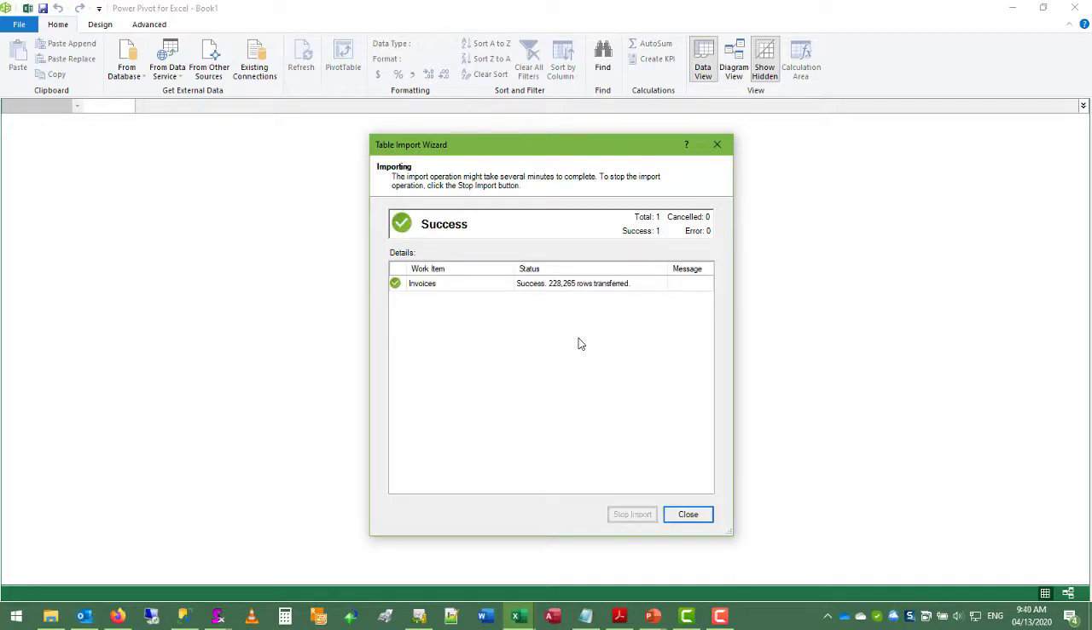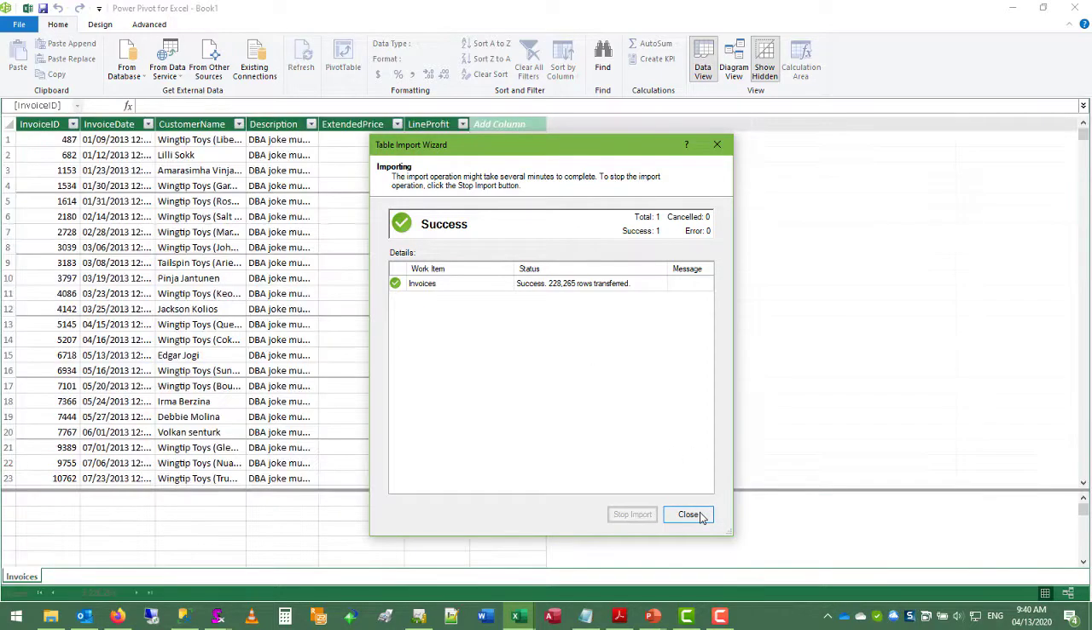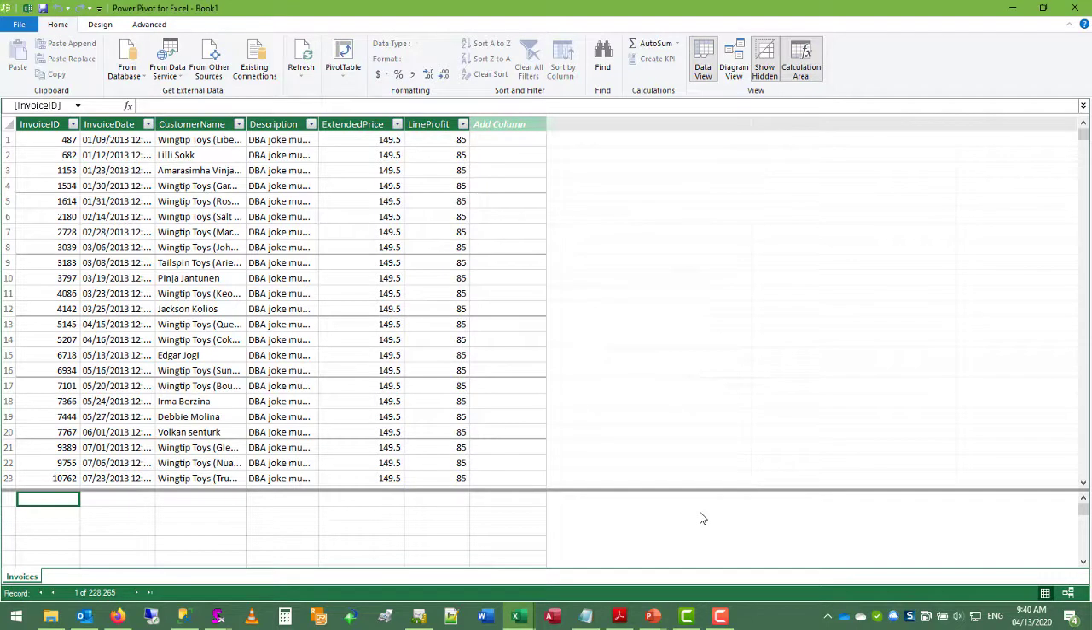Okay, now that the data has imported, we can close this dialog. And now we can see our data set. And the sorting of the data isn't really important here. What's important is that we are working with 228,000 rows all at the same time. And for starters, we can begin to calculate some measures.